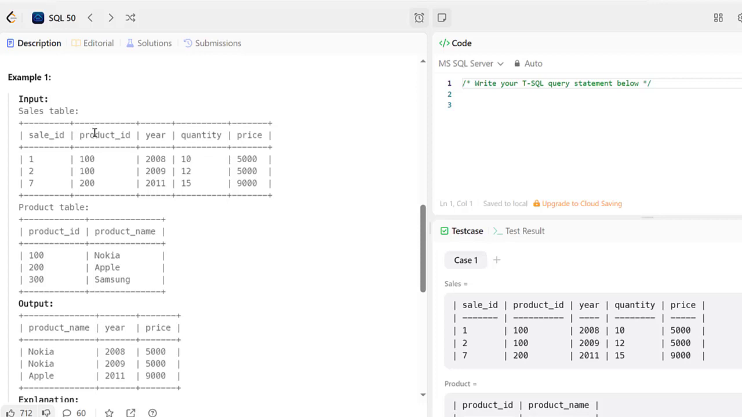So we are grabbing from our sales table the year and the price. And then from our product table, we are getting the product name because we only have product ID here. We do not have the name. So that's why we need to join these two tables to get the name from our product table. So we can see 100 is Nokia, and then we have 100 again, which would be Nokia again. And then the third one would be 200, which is Samsung.